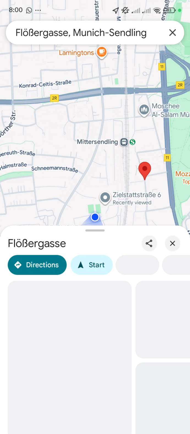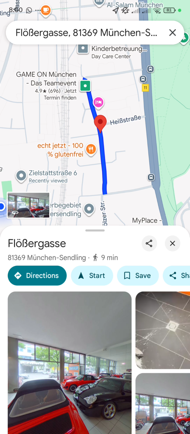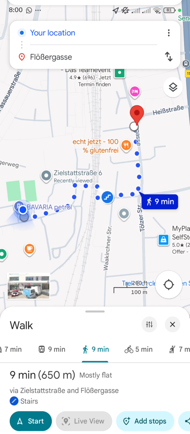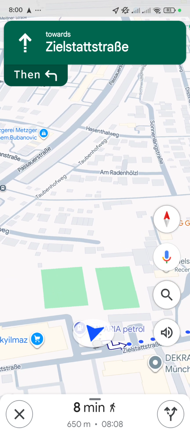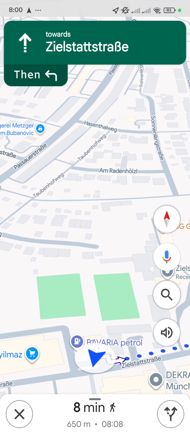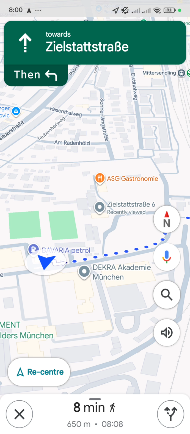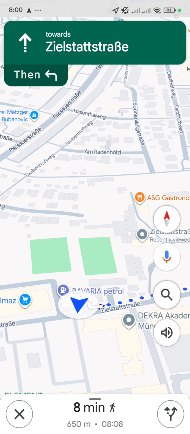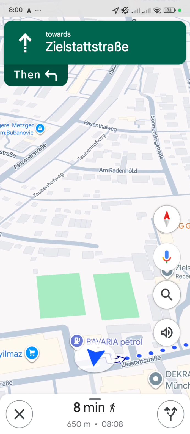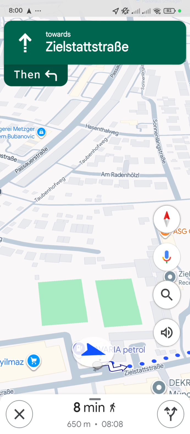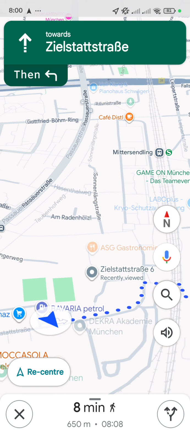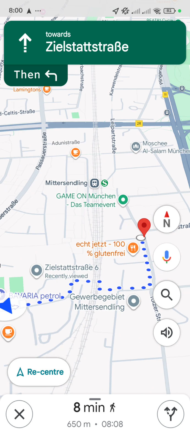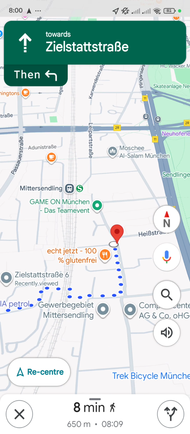This is Flozergasse. You see from your Google Maps the direction, and click the direction. Here they are showing like 9 minutes, 8 minutes. Yes, it will turn left onto Zielstadtstrasse. Then they are showing, recenter it, then you will see, when you move on, I have to go straight. You will go, and this is the place where you will get the bus station.